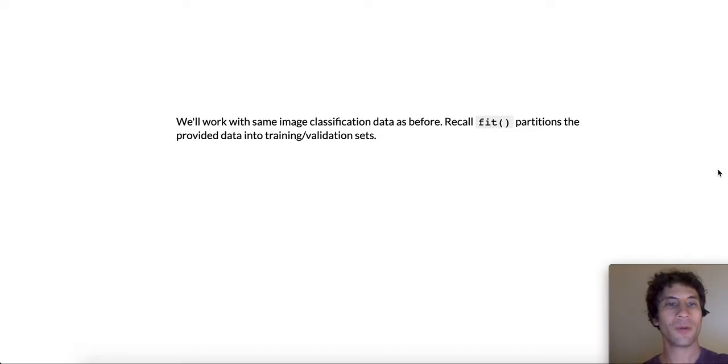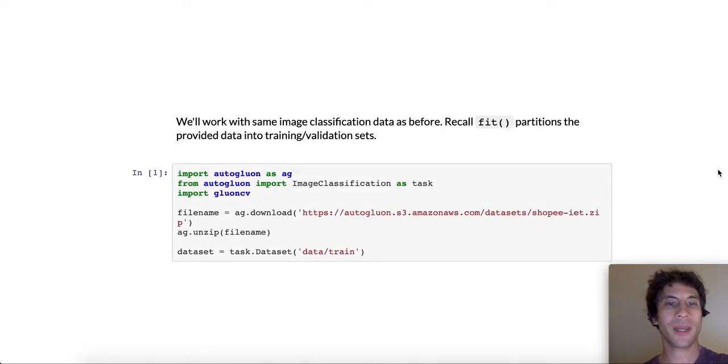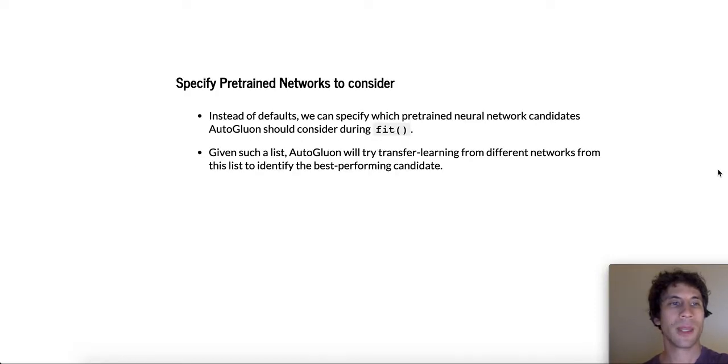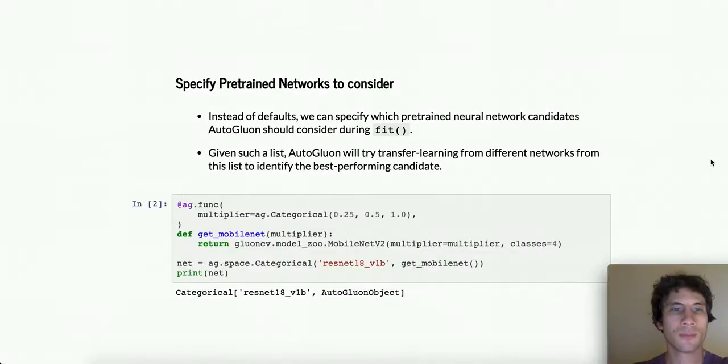In this tutorial, we'll work with the same image classification data as before from ShopEIET. Recall that fit partitions the provided data into training and validation sets automatically. Instead of the defaults, here we'll show how to specify which pre-trained neural network candidates AutoGluon should consider during fit. Given such a list, AutoGluon will try transfer learning from the different networks in this list to identify the best performing candidate. In this example here, we consider two candidate pre-trained networks, ResNet 18 and MobileNet v2.